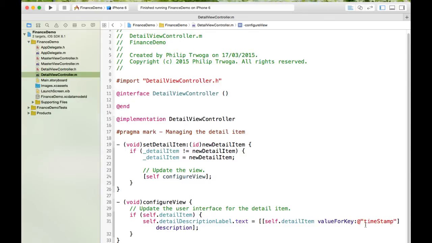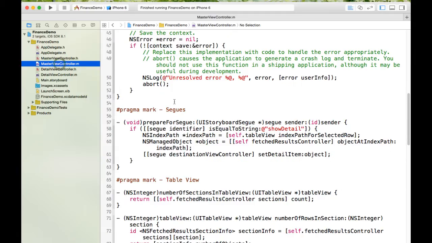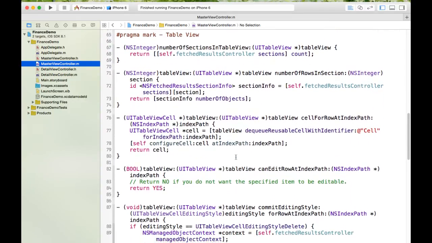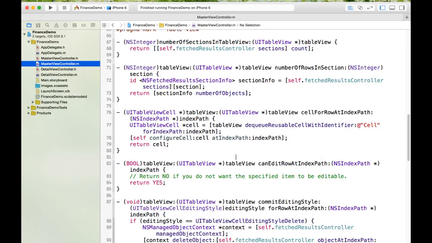Okay, so we'll have a look at some of the core data code now as well, see what that's doing. We're going to look at some of these pragma marks, so we'll look at the table view. Start with this one: number of sections in table view. It's quite interesting because we're not worried about how to do this, because the fetch results controller is going to do it for us. All we do is ask it for the count of its sections, which is just an NSInteger.